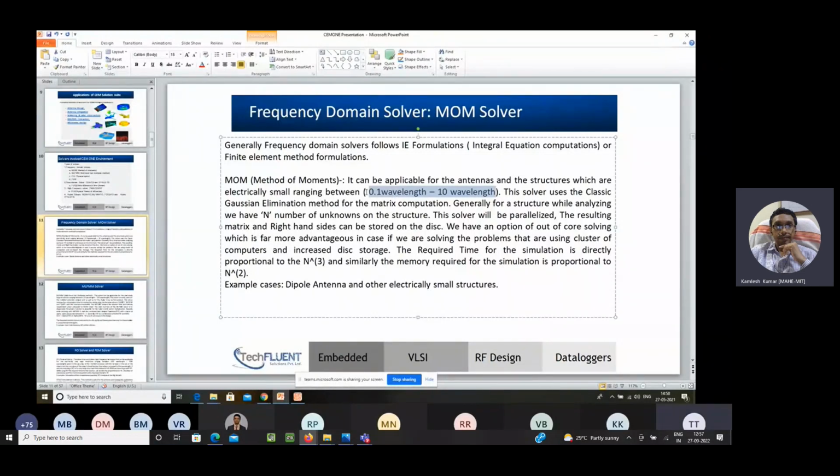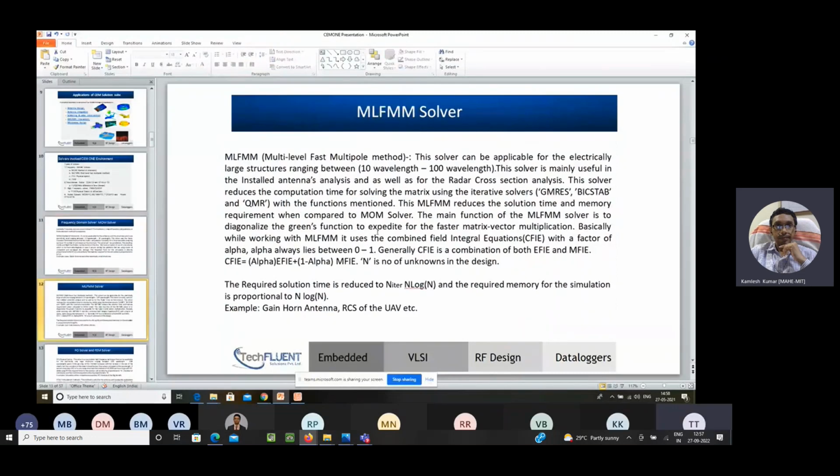Similarly, the MLFMM solver. As the name itself says, it's the multi-level fast multipole method. This solver is applicable for electrically large structures ranging from 10 lambda to 100 lambda. Earlier you can see for MOM we had 0.1 lambda to 10 lambda. Here we are getting 10 lambda to 100 lambda. This solver is mainly useful for installed antenna analysis as well as radar cross sections, etc. Installed antenna analysis means, for example, if you are incorporating your antennas on top of an aircraft, or on top of a submarine, you can actually solve it.